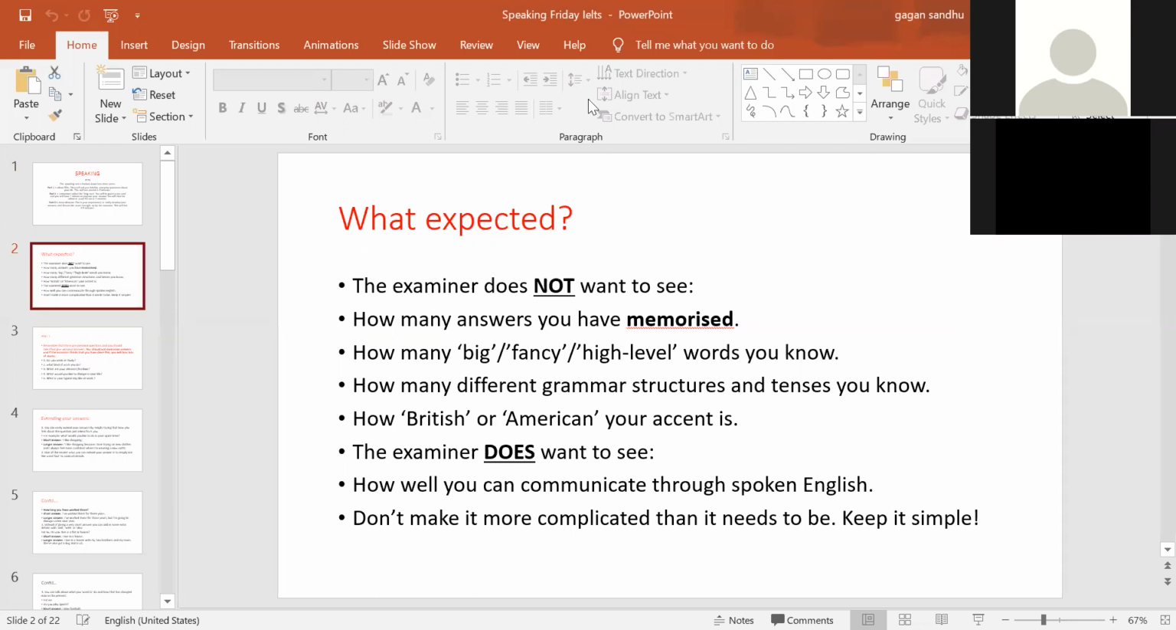Right? No hi-fi, big fancy, higher level words are what our examiners are after. If you're just saying simple, routine, familiar words, but you are conveying your message and your idea perfectly, that's what the examiner wants. It's just about how well you are communicating your ideas through oral, verbal communication. How many different grammar structures and tenses do you know?